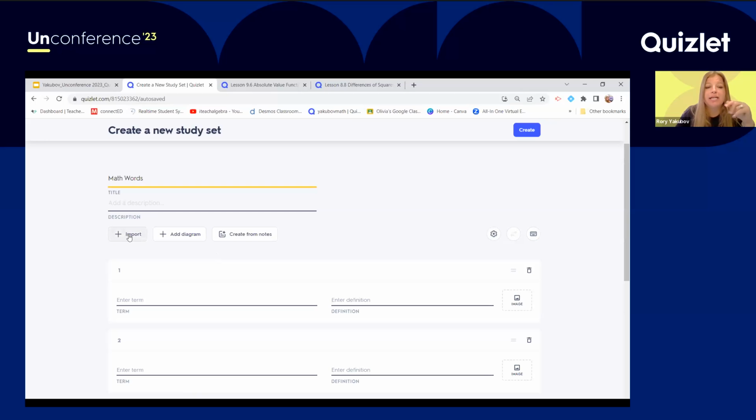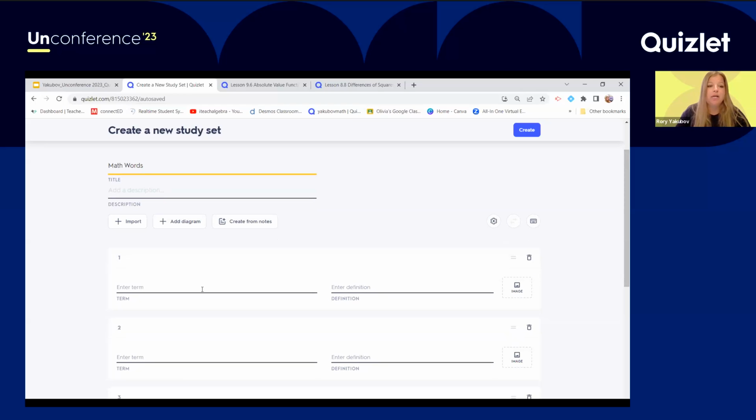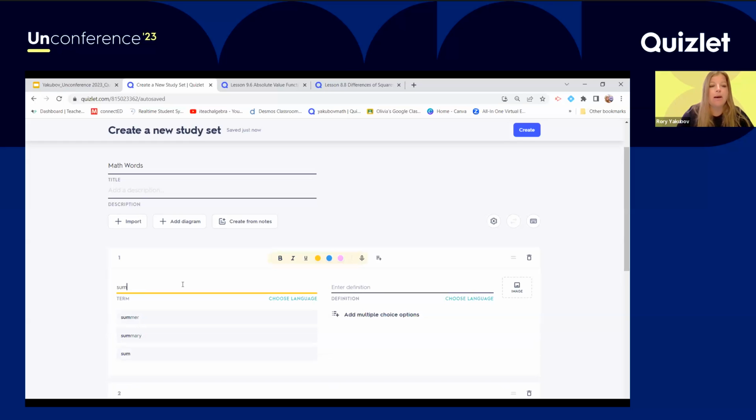Now there are options where you can actually import from a spreadsheet, a Word doc, things like that. I tend to just put in my terms because I want to make things simple. So let's say my first term is sum. When I type in sum, you'll see that it auto-populates some possible words. So maybe I was going to type in the word summary, but I could click on that. I really have sum here.